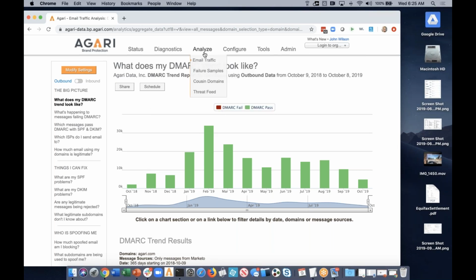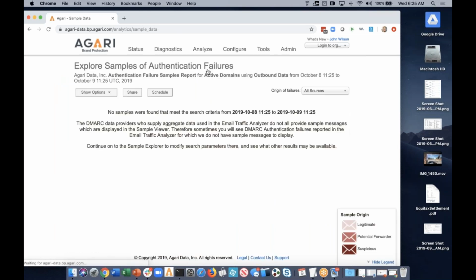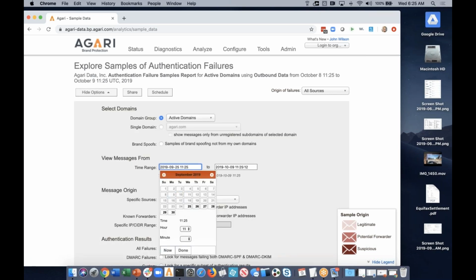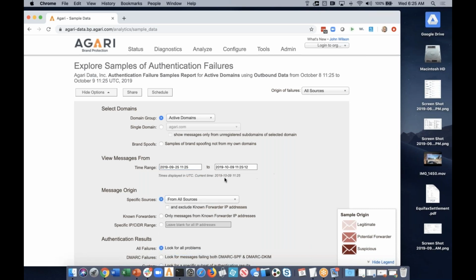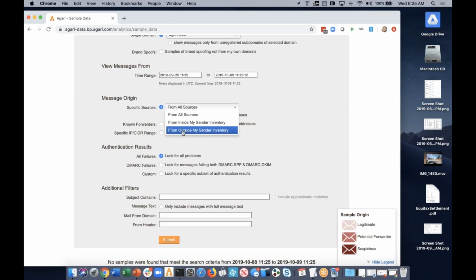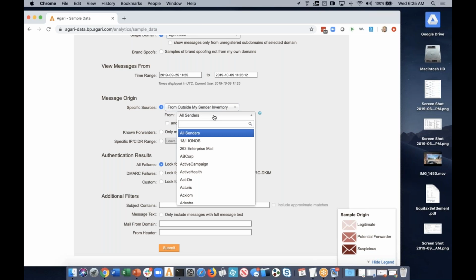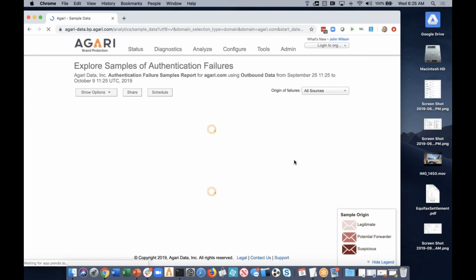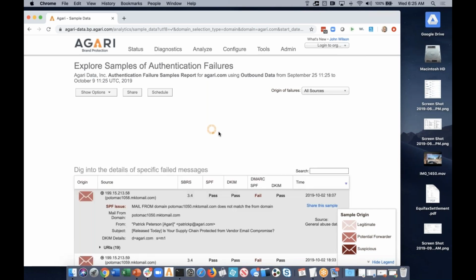but I'd like to take it a step further. So I'm going to go in and see if we have any failure samples, those forensic samples related to Marketo. So I'm simply going to come in here. At Agari, we only store forensic samples for up to 2 weeks. So I'm going to start with looking at the full time range. I know that I'm looking at Agari.com, and I'm specifically interested in messages that are sent by Marketo. And it turns out I do have 2 samples.